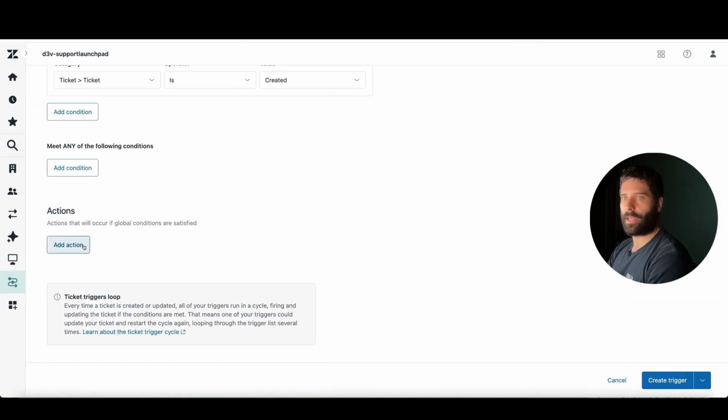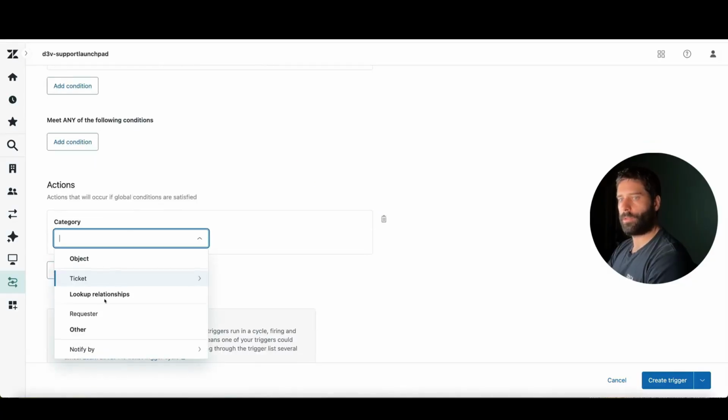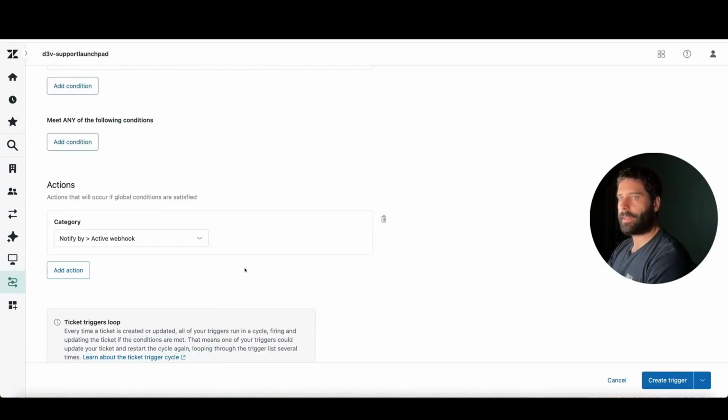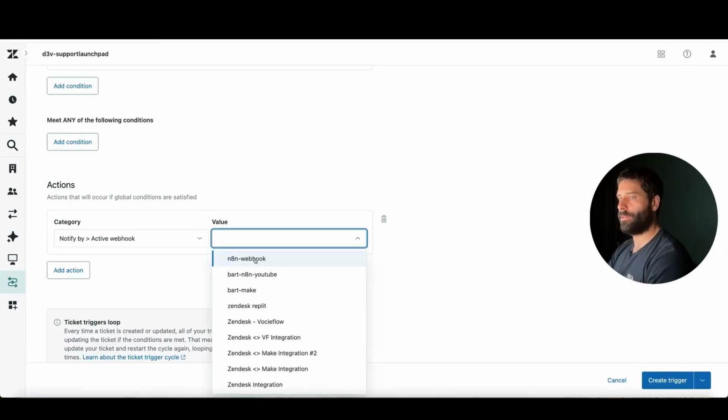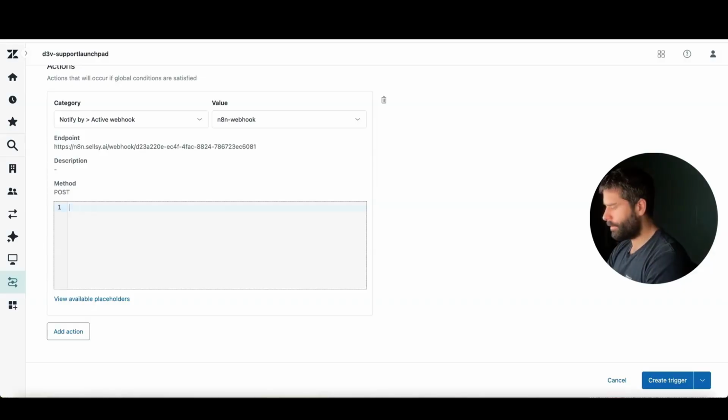And we can now have an action here which says every time a ticket is created, we want to do something to it. So what do we want to do? We actually want to notify by active webhook, which just means that every time a new ticket is created, we want to notify a specific webhook, and that's the n8n webhook we just created. And the body of this is going to be exactly what we had before. So ticket underscore ID, and it has to be the exact same as what we were playing around with before so that it makes sense for the n8n scenario.